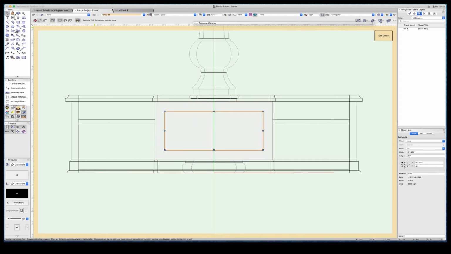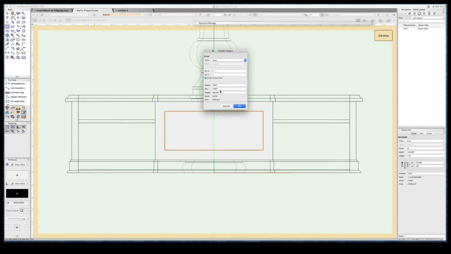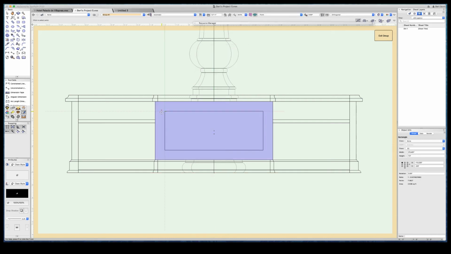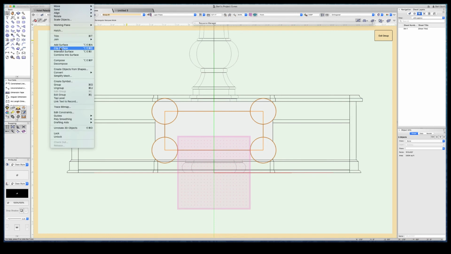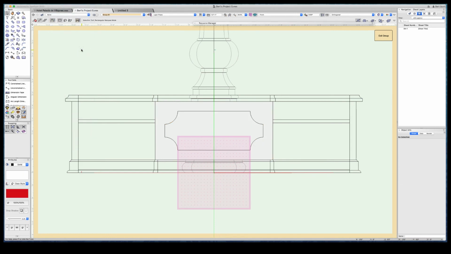And then we need to draw a 4-inch radius circle. And put it there. And we're going to duplicate that and put one in each of the 4 corners. I can either keep duplicating or I can just use the mirror tool. Then I'm going to select all 4 circles and the rectangle and do a clip surface, and hit delete. So now we have our shape.